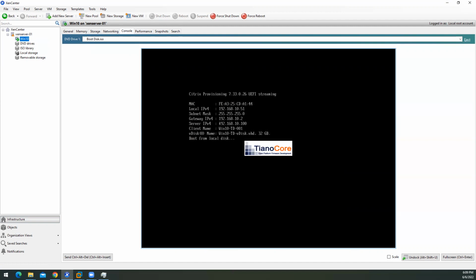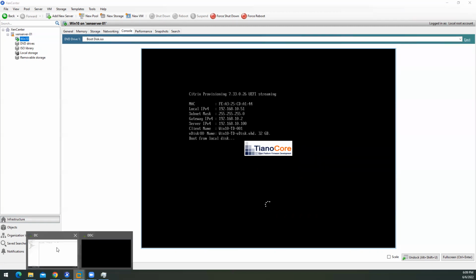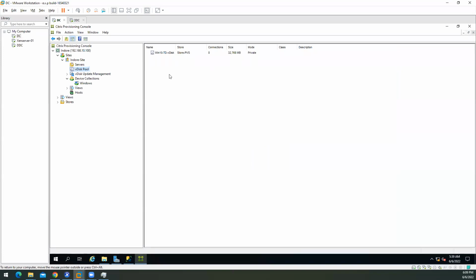Okay, now it is getting the IP address and the Vdisk name, as you can see here, Win10 td.vdisk. This is the IP address, subnet, gateway, each and everything is visible, including the MAC address. Now it is booting from that VST, what we have created here. Now let me try to refresh this.